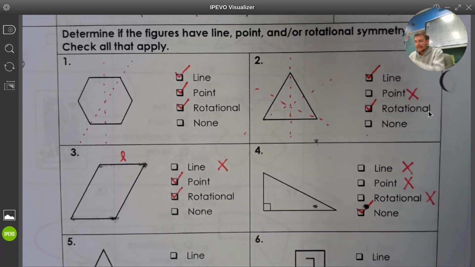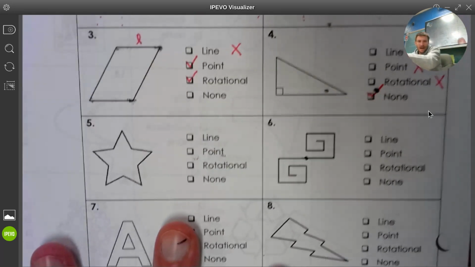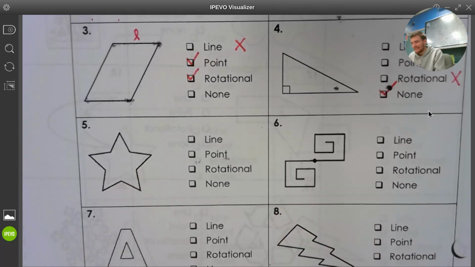All right, so I'm gonna give you guys a second to think about 5 and 6. Does it look like point? Does it look like rotational? It could be all of them. It could be none of them. I'll give you guys maybe another 60 seconds. Just try 5 and 6. Again, we got that test coming up tomorrow.